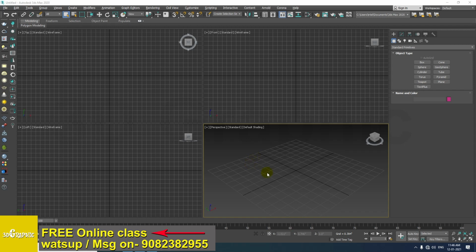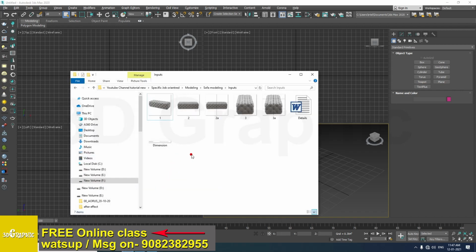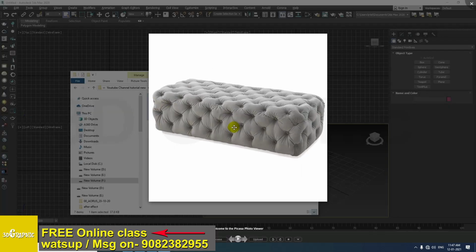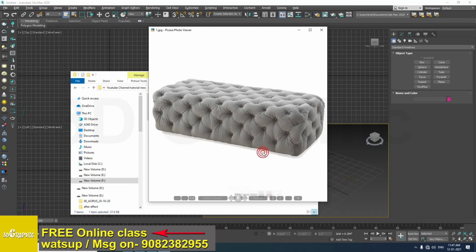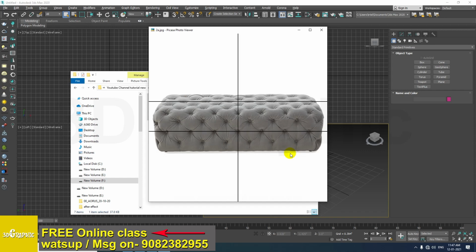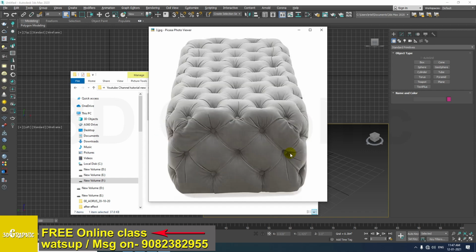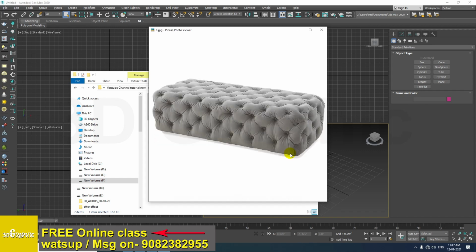Friend, in today's video we are going to discuss one of my projects which I have recently completed. The project is about 3D modeling of a sofa, or you can say interior furniture. This is the reference image which I got from my client, and my client wants me to make a 3D model which should look as similar as possible to this given reference image.